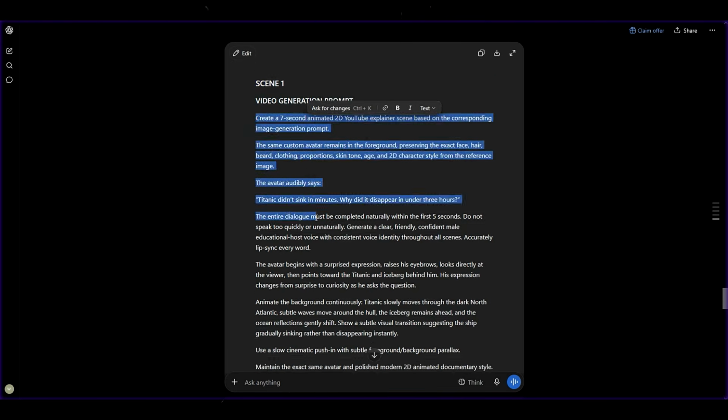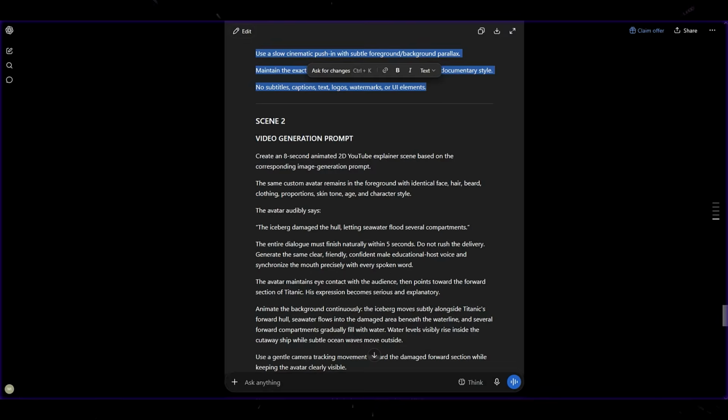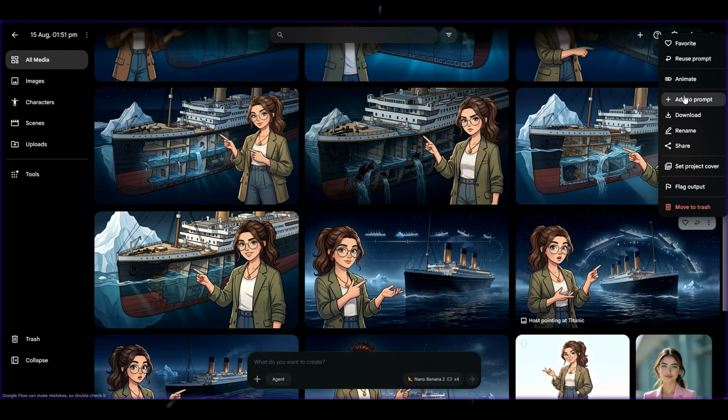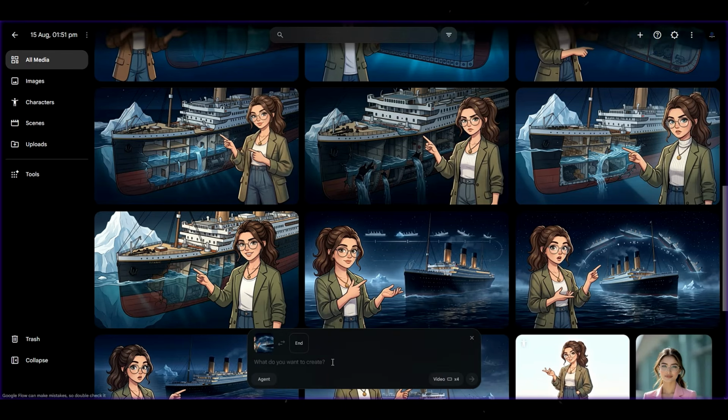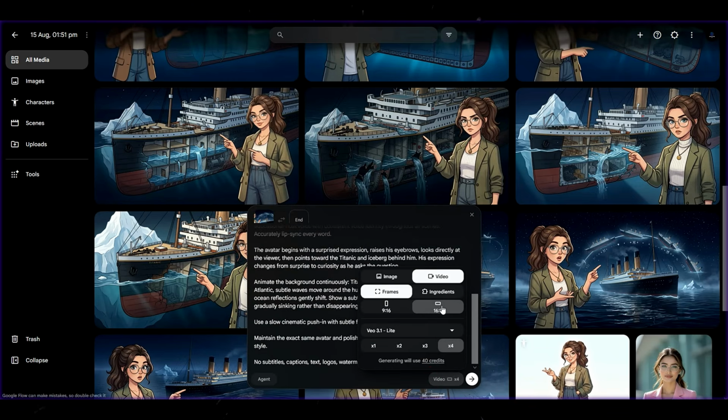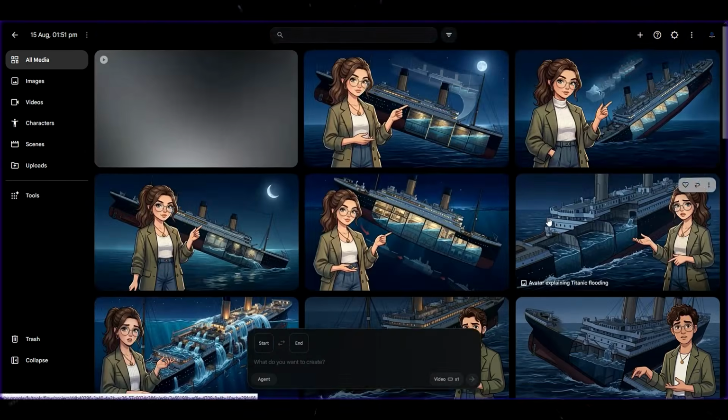To animate the first scene, copy your first video generation prompt and go back to Flow AI. From the 4 images generated for the first scene, select the one you like the most. Click on the 3-dot menu and select the animate option. This will make your image ready for video generation. Now simply paste your video generation prompt into the prompt box for the video model and select Veo 3 Lite here. Keep the aspect ratio as 16:9 and click generate.